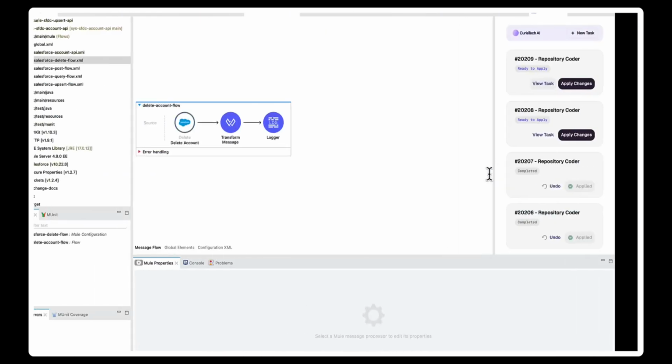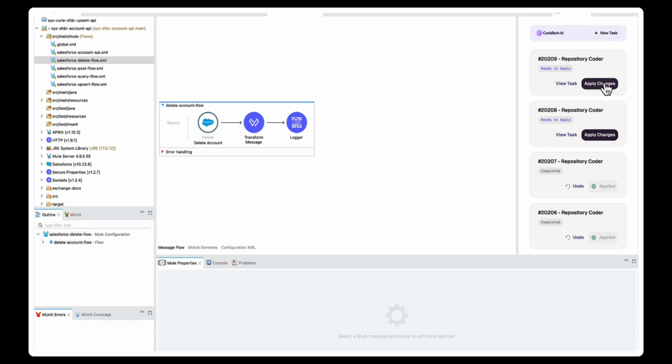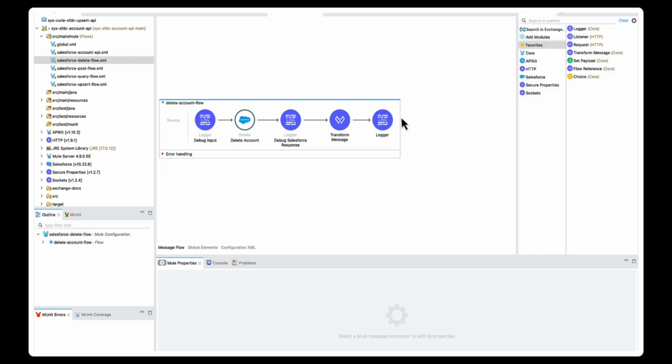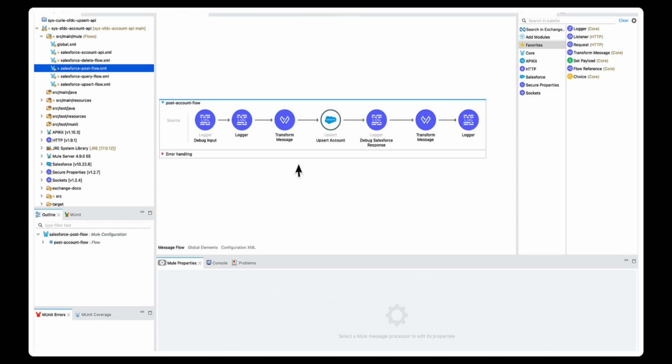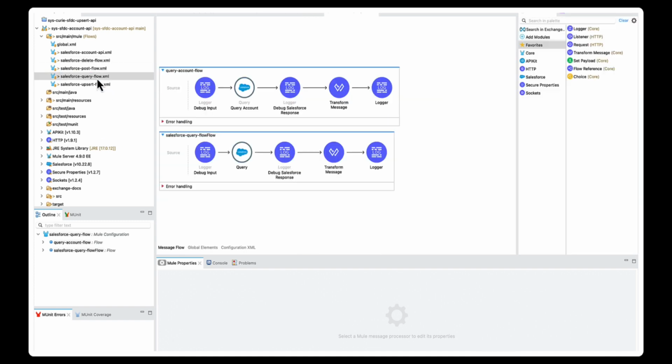Now all you have to do is click on apply changes, and all those changes in those multiple files will be applied right in your flow. As you can see, there was a logger added here, so a logger will be added to all of the flows. So in just one click you will be able to update your code.